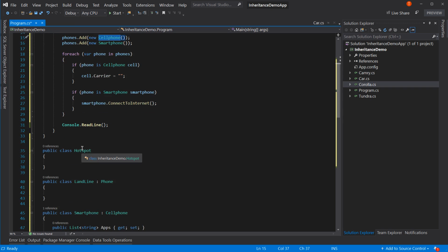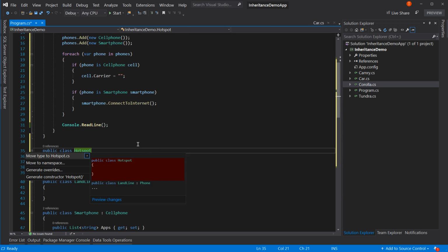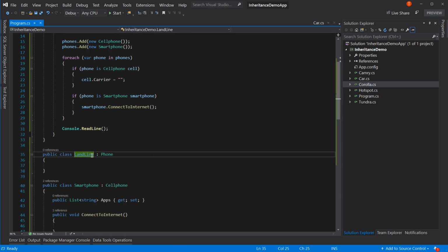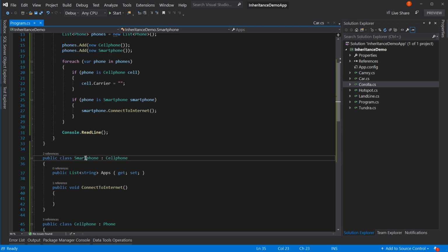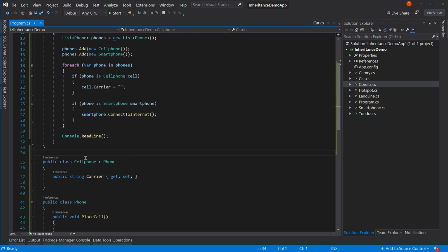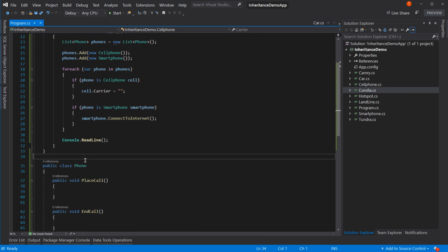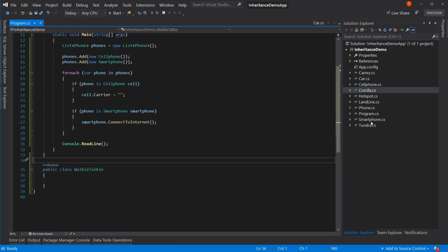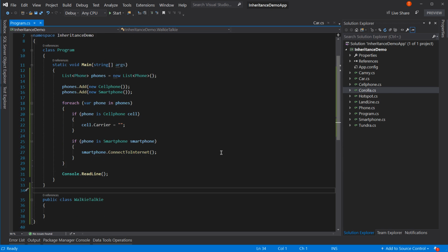All right, so let's go ahead and move all of these over into their own files. So again, just that control dot. When I'm selecting the class name, I can move type to its own file. And then I had a lot more classes. This is where folders would really be helpful. We can start putting in folders and organize them by the different things we're doing. But I just created one big list for now.